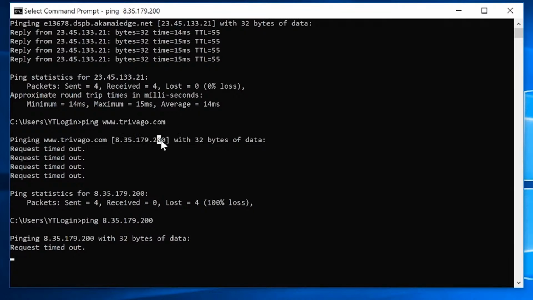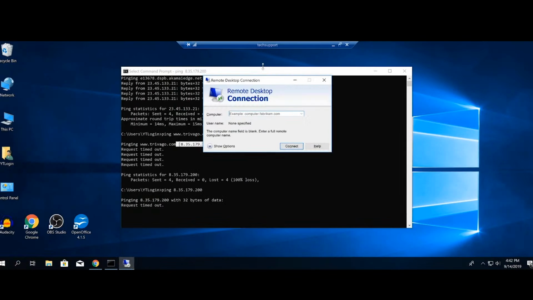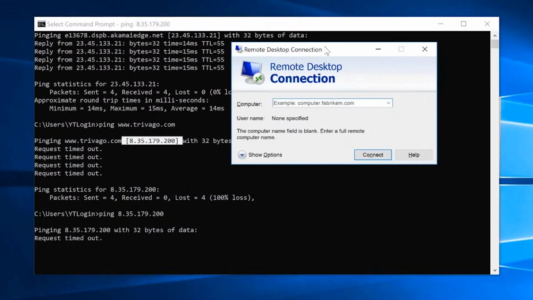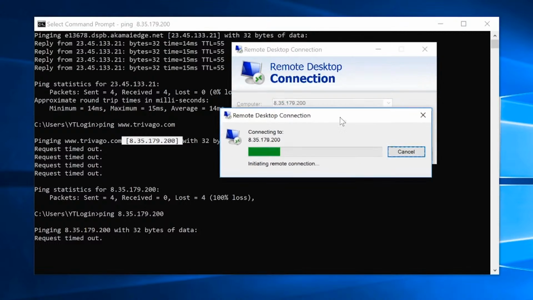But the only time I would do that is if I don't have direct access to this. So let's say this is a server that I'm running, and everybody in the business is using it as a storage location, a web server that hosts files for everybody in my building that I support. If I don't have physical access to it, I would open up remote desktop connection, type in 8.35.179.200, and see if I can connect to it. And it's going to fail because obviously I don't have access to it.